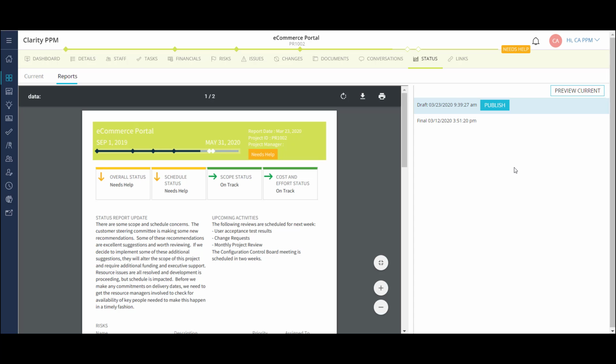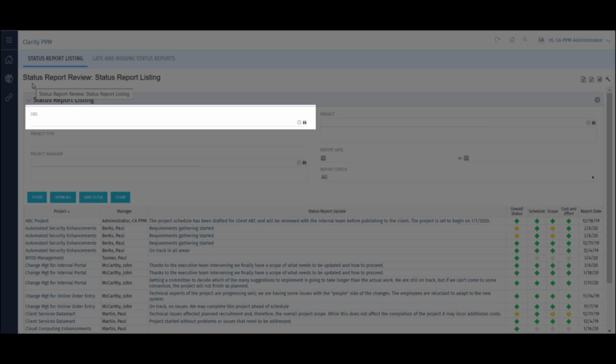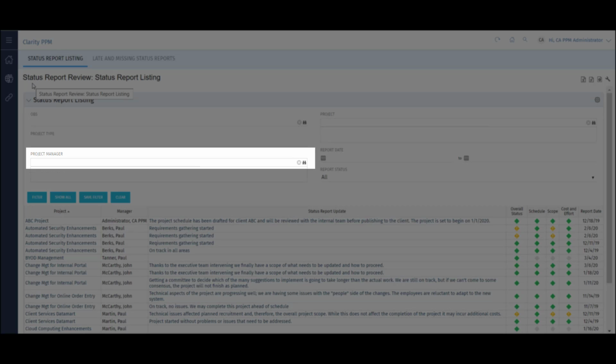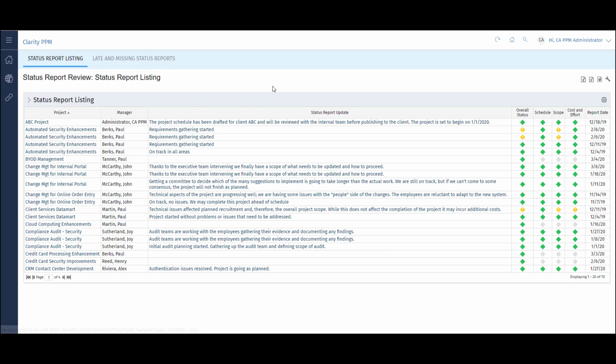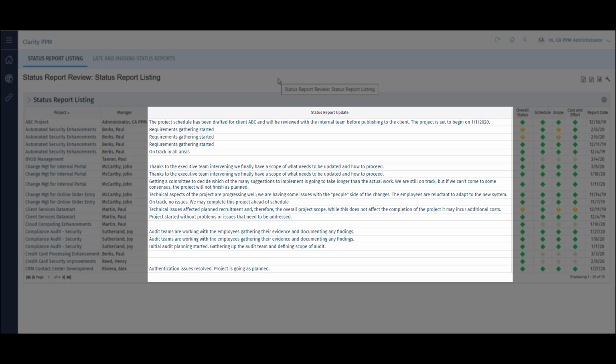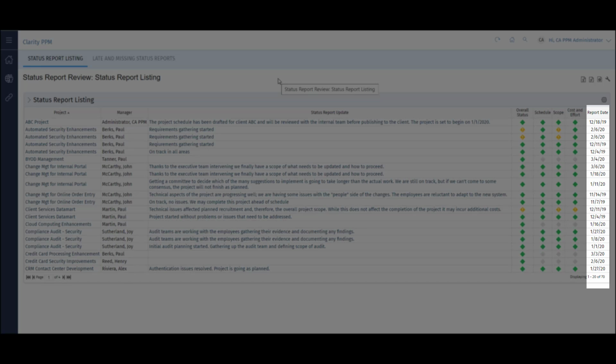Now let's look at the status report review dashboard. This dashboard lists all status reports of projects over a given time frame. I can filter this list by department, location, project type, project manager, and more. On this dashboard, I can see key information like status report update, status indicators, and report date.